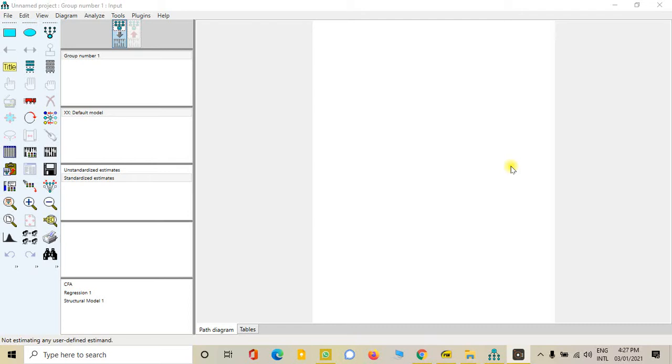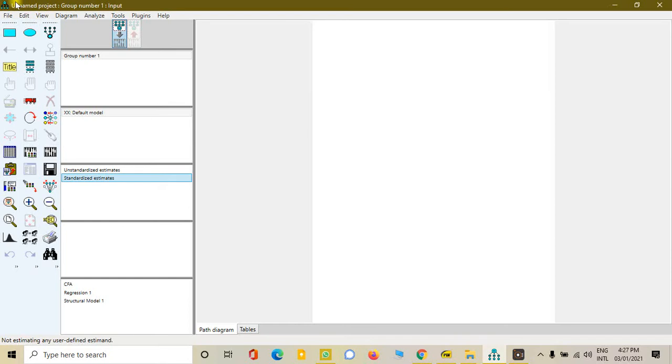This is software which is used to analyze data using statistical techniques, either dependence techniques or interdependence techniques. The main elements of this software are, for example, this first bar. This is known as the title bar of AMOS, and here is the name of the file which is going to be used, and these three buttons are for minimize, maximize and close.